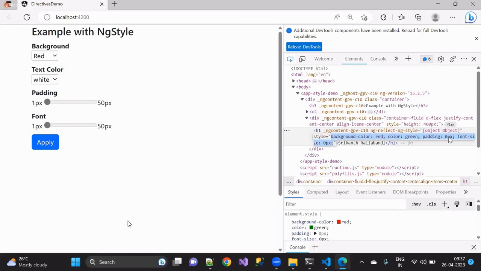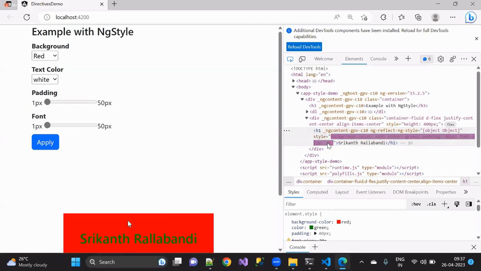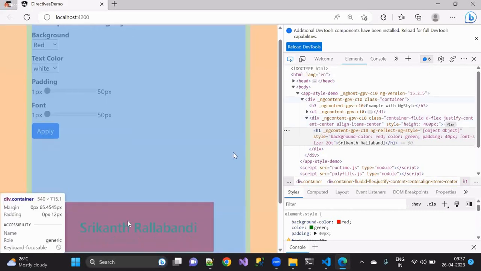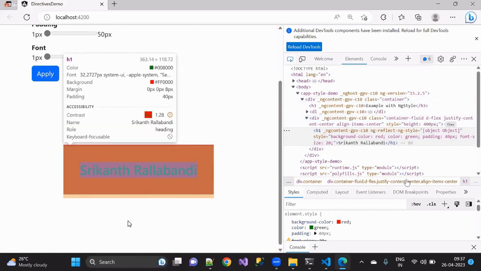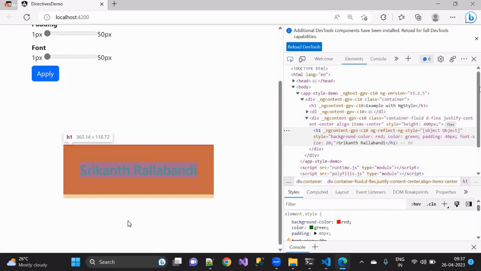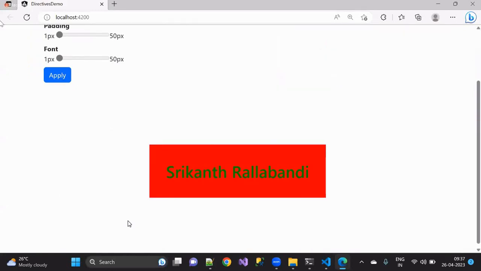And the padding I'll be giving 40. Okay, font size is 0 I have given, that is the problem. Let me give 20. Now you can see I'm able to get it. Okay, that means it is working fine. Don't need to worry about it.